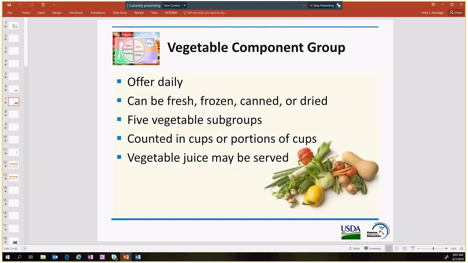Vegetable juice can also be served, but just like your fruit juice, it's limited to no more than 50% of the vegetable servings offered over the week.